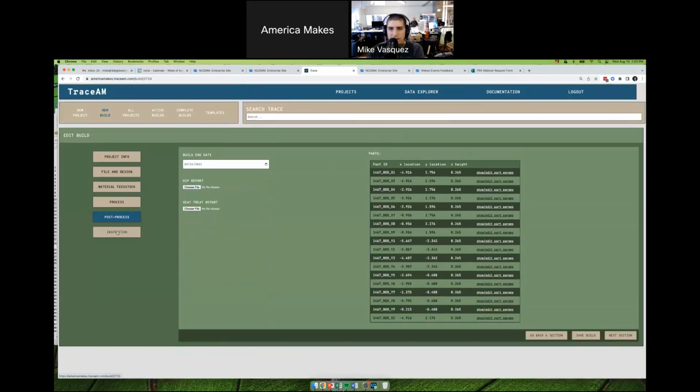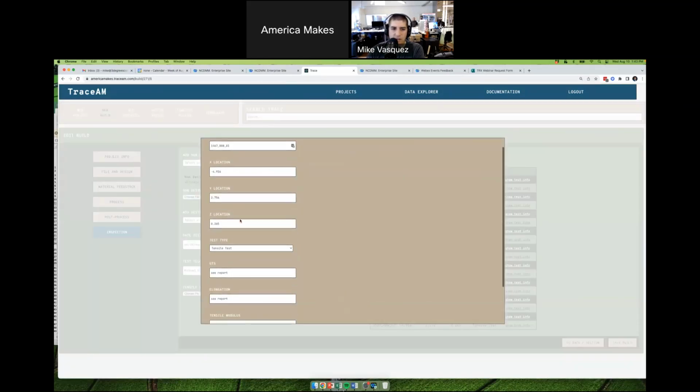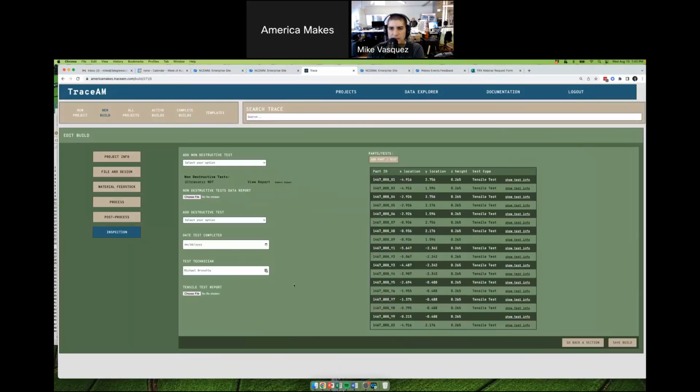Post-process information, and then all your inspection data. We did some tensile reports on this, and you could see all the data there. And so that's the proof of concept that we did with this.